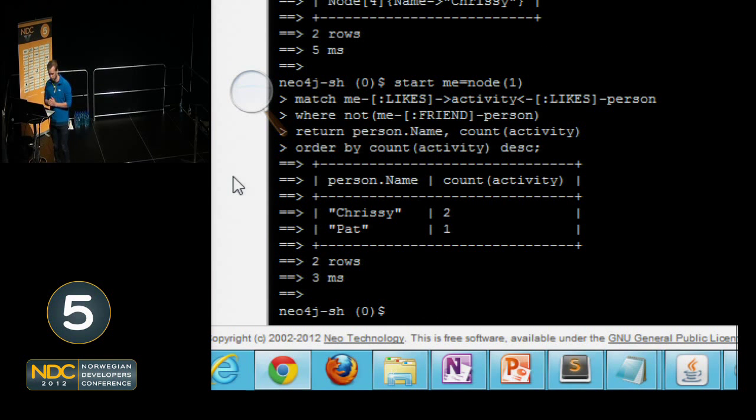Descending. So there I can see there's two different things that this person Chrissy likes that I like as well, and I'm not friends with her. And there's this other guy Pat who I'm not friends with, and there's one thing that he likes.